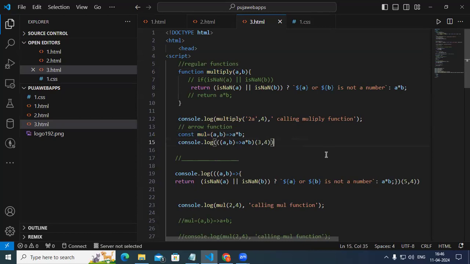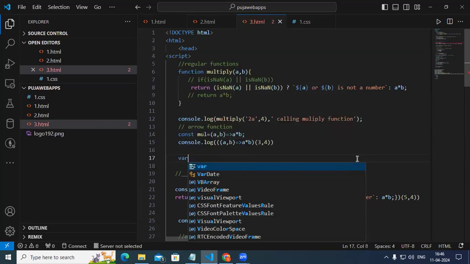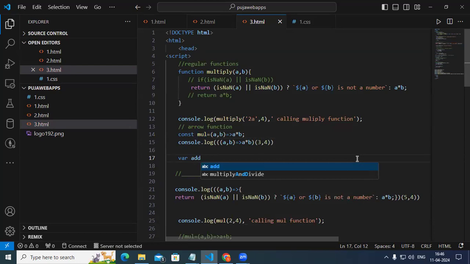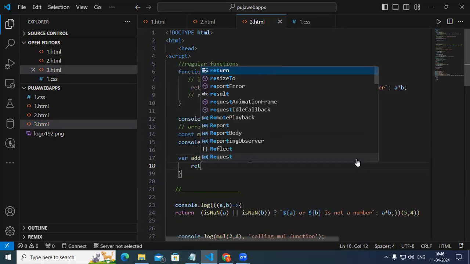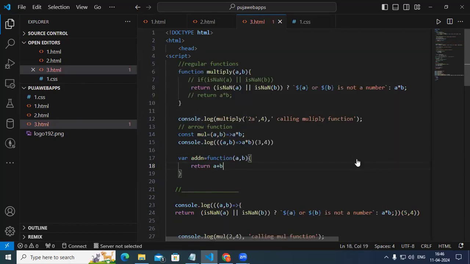Even you can write this way: addition equal to function, followed by a comma b. Then what you do here, return a plus b. Like this you can write. So this is also nothing but a function expression. Even like this also you can write. They are same here. Mul and addn are going to be the same. To the variable, we are assigning a function. So that is called a function expression. Function we are using as expression.